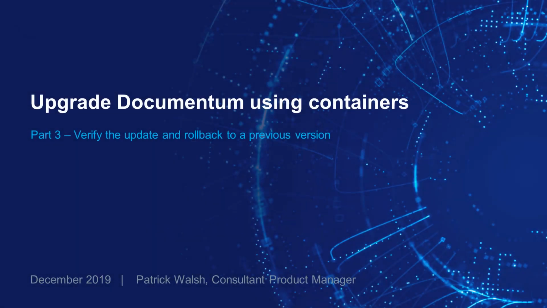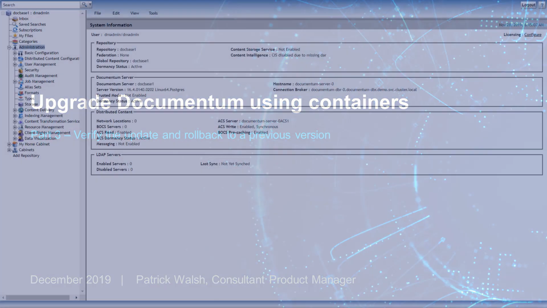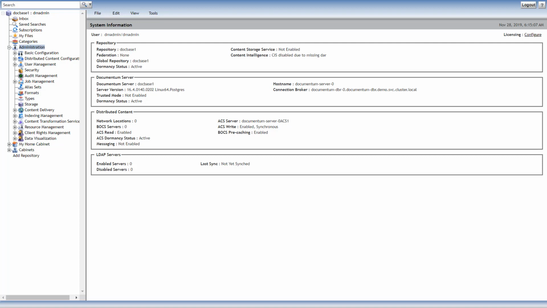So our update of Documentum server to 0202 was a success. It took us all of 10 minutes to get everything set up and to run the actual update and have the system up and running again. And that's just in our demo environment where we have one pod instance of the Documentum server.